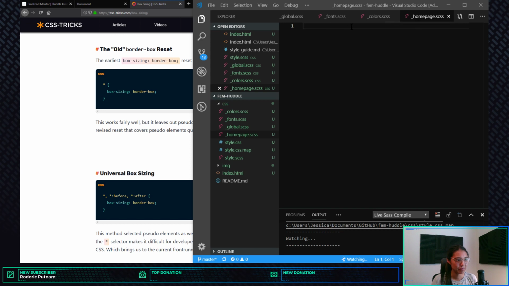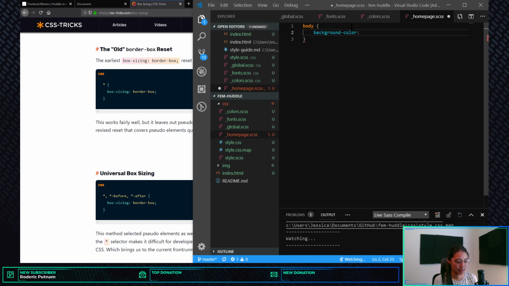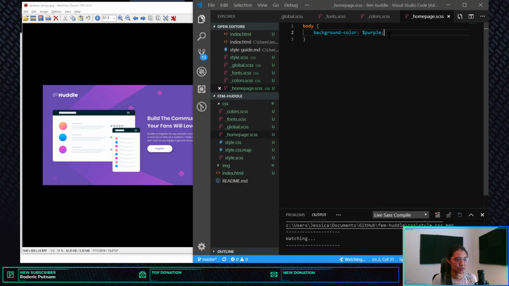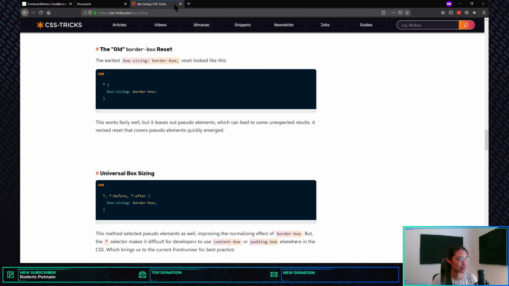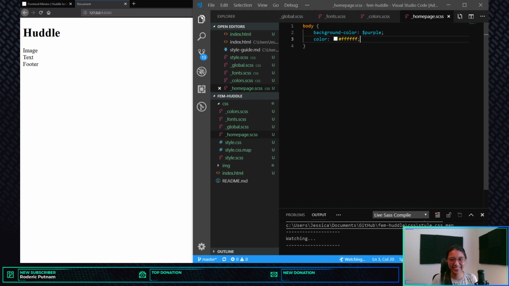So we'll say body, background color, and that variable we made was purple. I think also all the text is white, so let's just do this as well. Color is white. Okay, let's see how that worked. Oh boy, I promise I know how to code. I forgot some pretty basic stuff here.